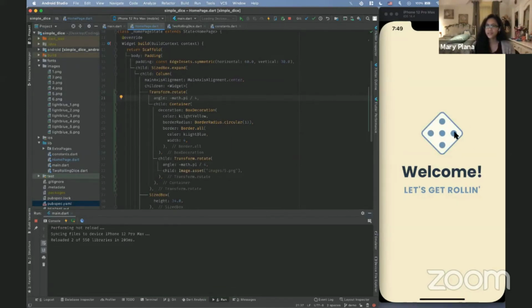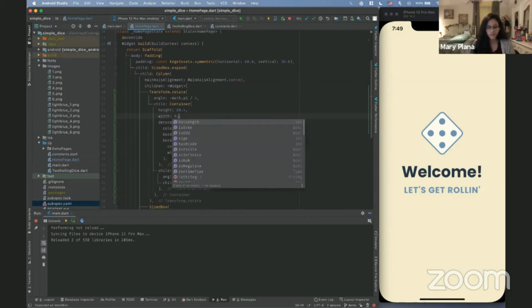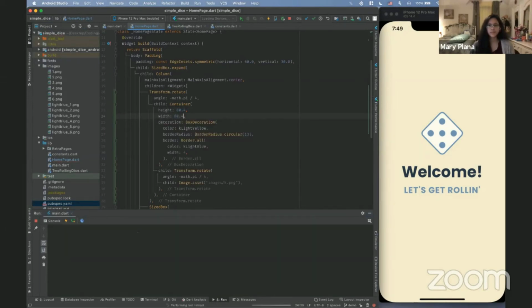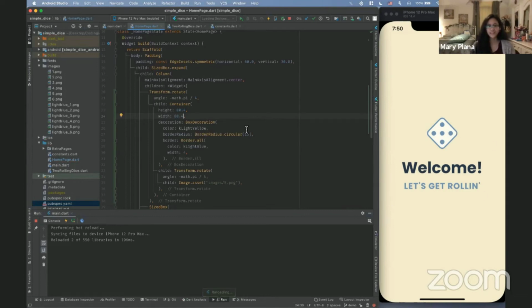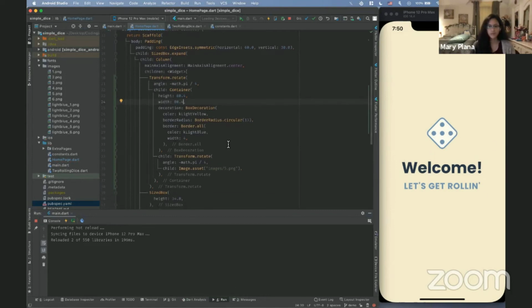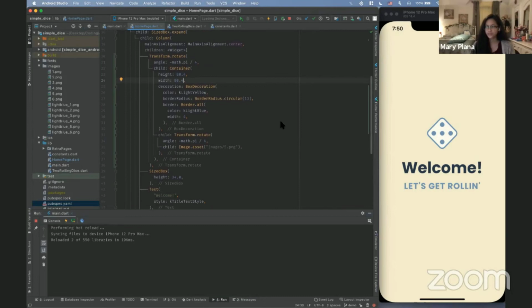And also, since the dice in the design is a little bit smaller, let me go ahead and change the height. The height is 80.4. And then the width is also going to be 80.4. There you go. All right, much better. Okay, so let's go ahead and move on to the other part of the design.